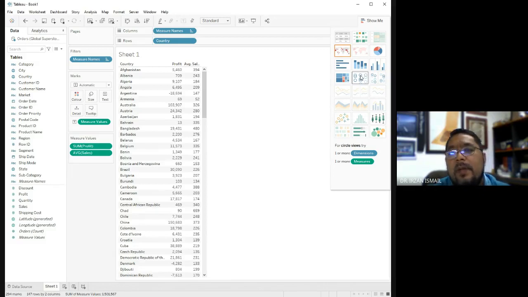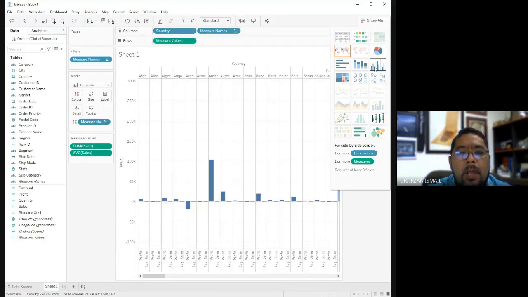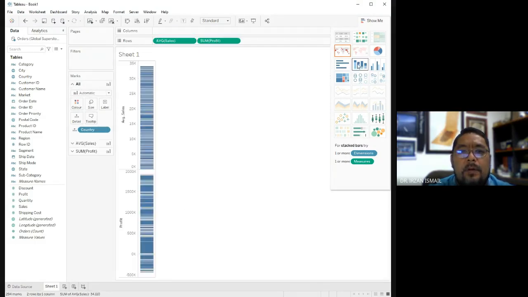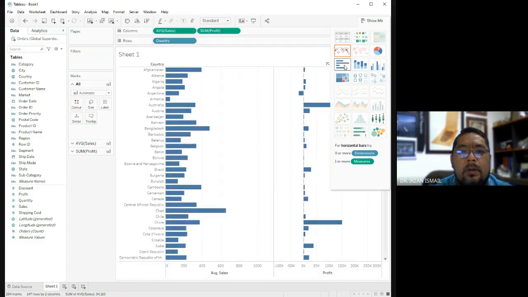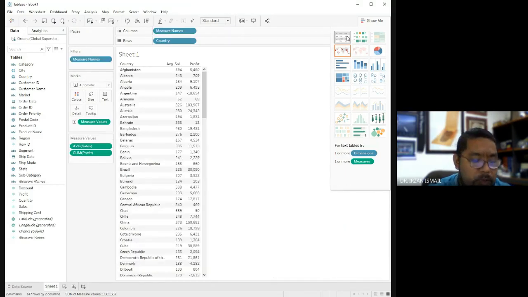Okay, so for example, I want to go with side-by-side bars. I just click here, and then you will see this bar, and this is a different one. And if you go like this, you have this type of chart. So basically you can display almost whatever is made available. Now let us go back to the data.